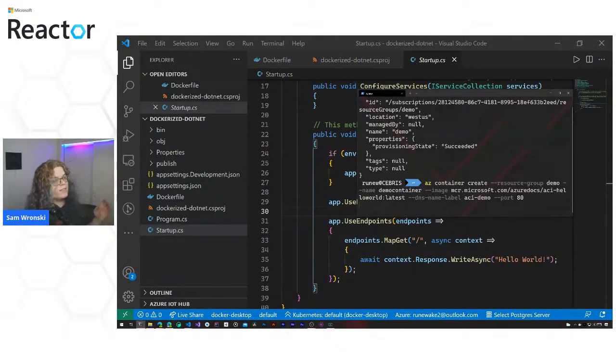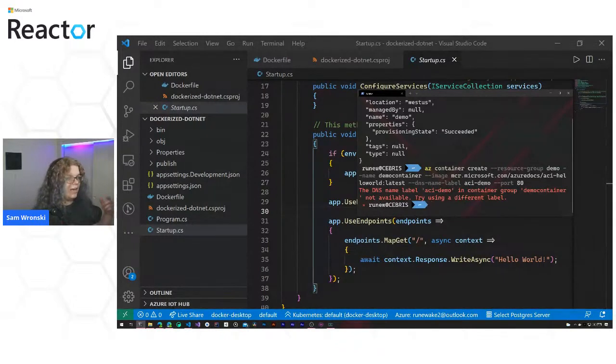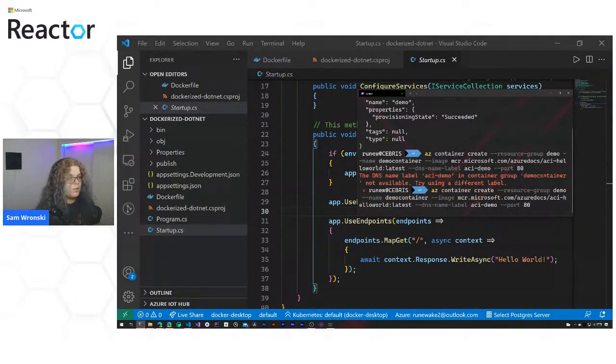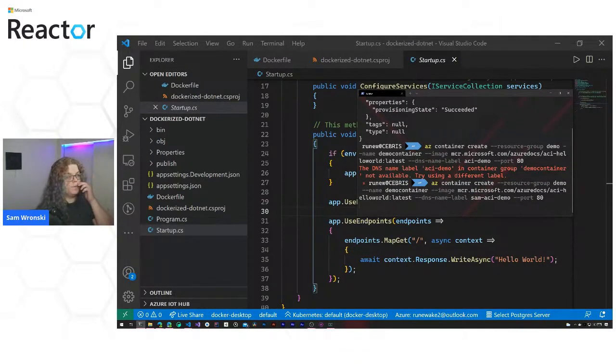And so if we run this, I'm anticipating we're going to hit an error that the DNS is not unique, not available. And so we're just going to call this the SAM ACI demo. What we should see here after a few seconds is we actually get our container up and running in Azure. This does take a few seconds to pull the container and set it up and get it running.